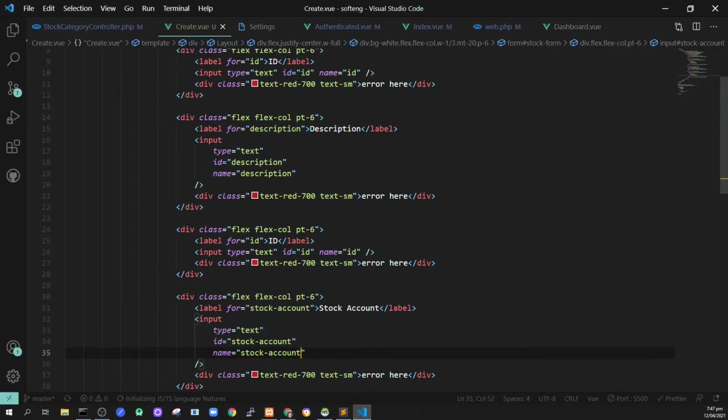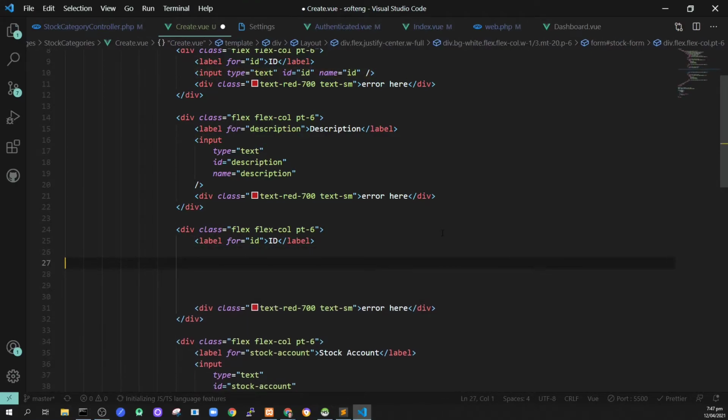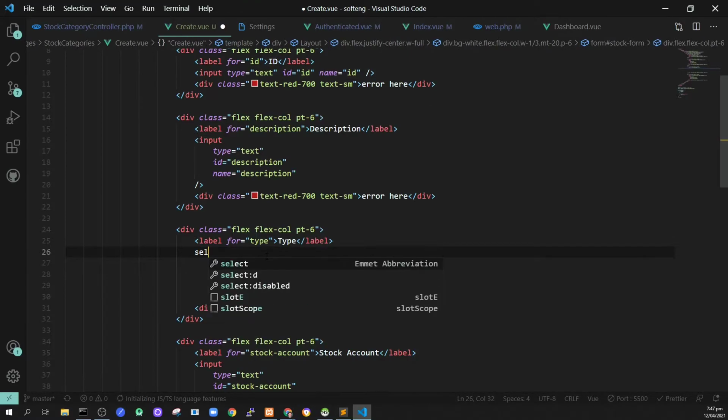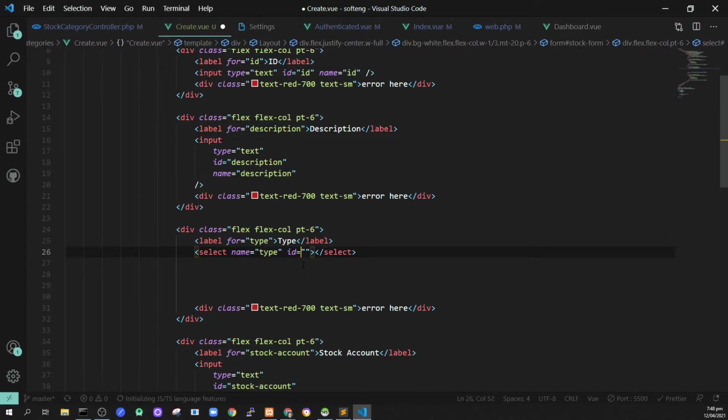So on the third, 1, 2, 3. So this is the third one. I'm gonna remove this input here. Instead of an input, it should be a select. So this is the type, and this is for your type. I'm going to create a select box. The name is type. The ID is type.